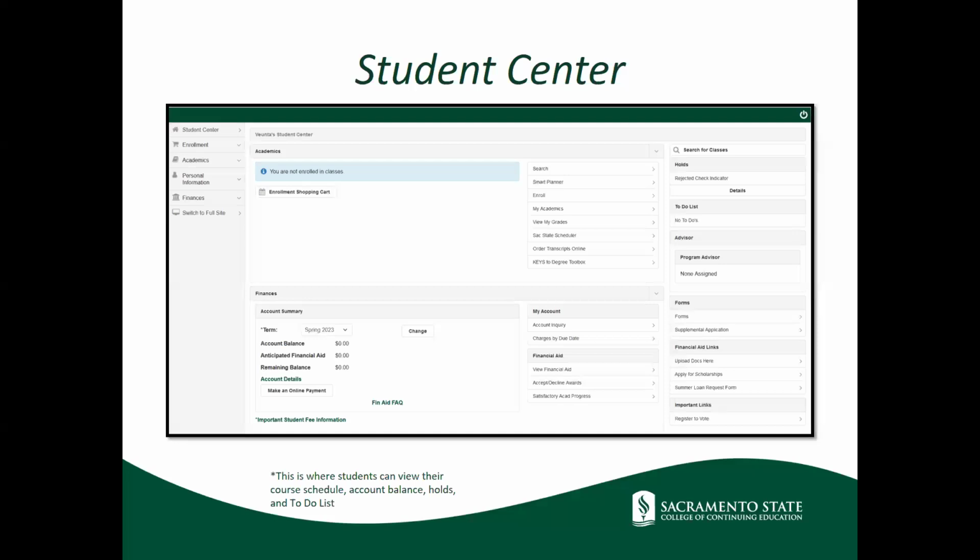On the right-hand side of the screen, you will see sections for holds, a to-do list, advisors, and other sections. Please note, not all sections may be visible depending on the program you are enrolled in. For the most part, the holds and to-do list are the most important sections that students will want to monitor.